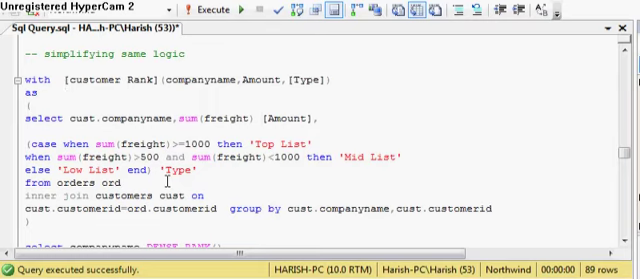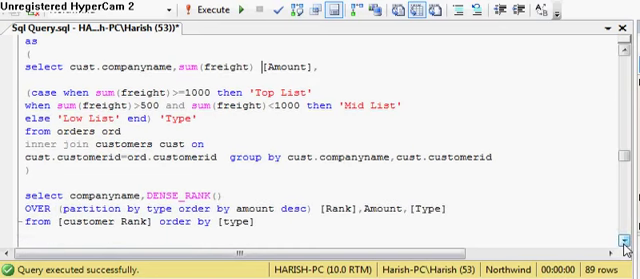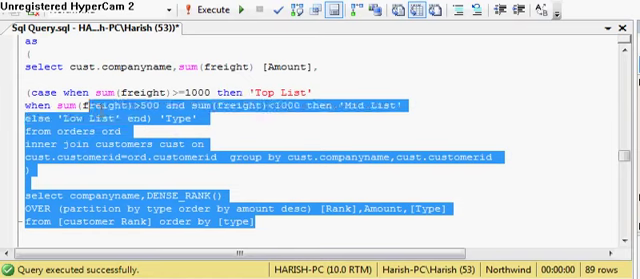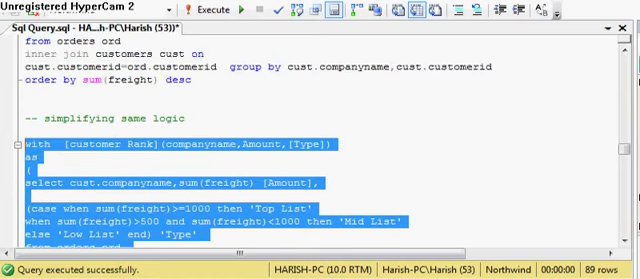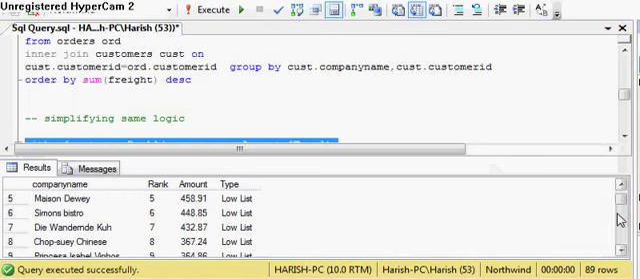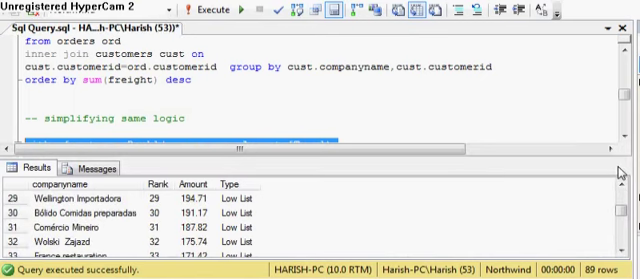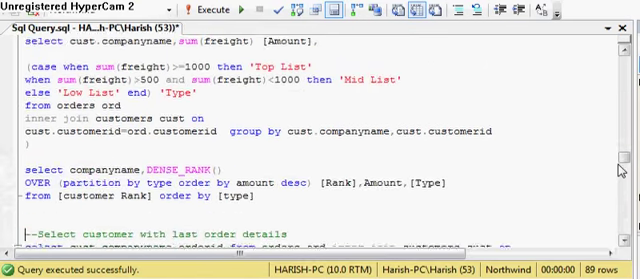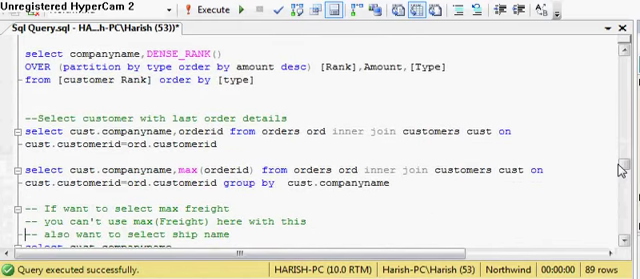Okay, now coming to the next part. Now this part is very important. You have to analyze it with more concentration.